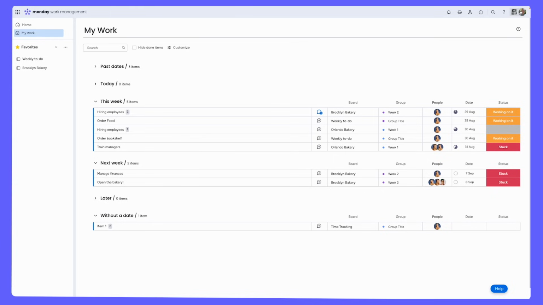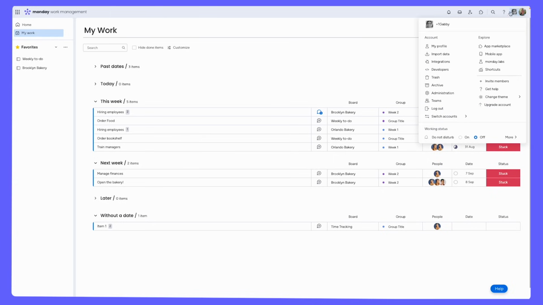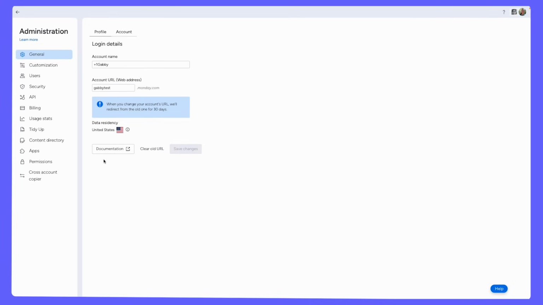Additionally, if you're the admin of the account, you can click into the administration option right here from your profile avatar and easily navigate some of the important account level settings related to user management, billing details, security details, and more.